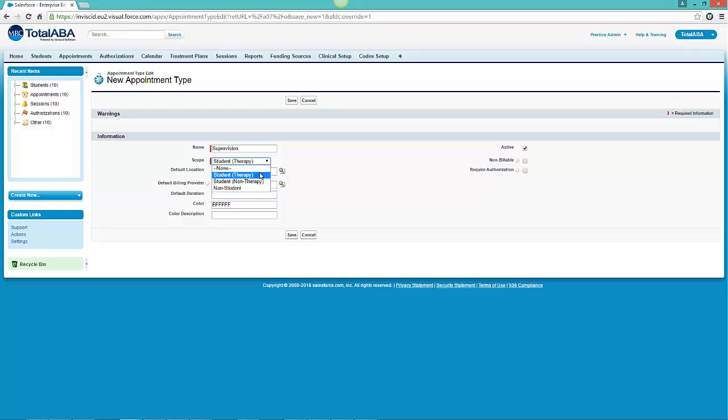The third and final scope is non-student. This means that no student will be involved in the appointment. A few examples would be staff meetings or therapist unavailable. In other words, creating an appointment type to block out therapists that are not available to be scheduled at certain times. For my supervision appointment type, I'm going to choose the most common option of student therapy.